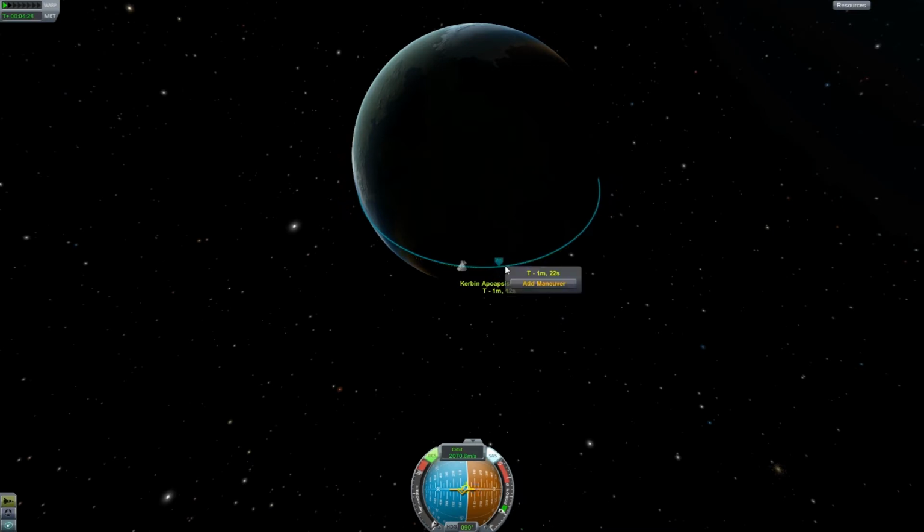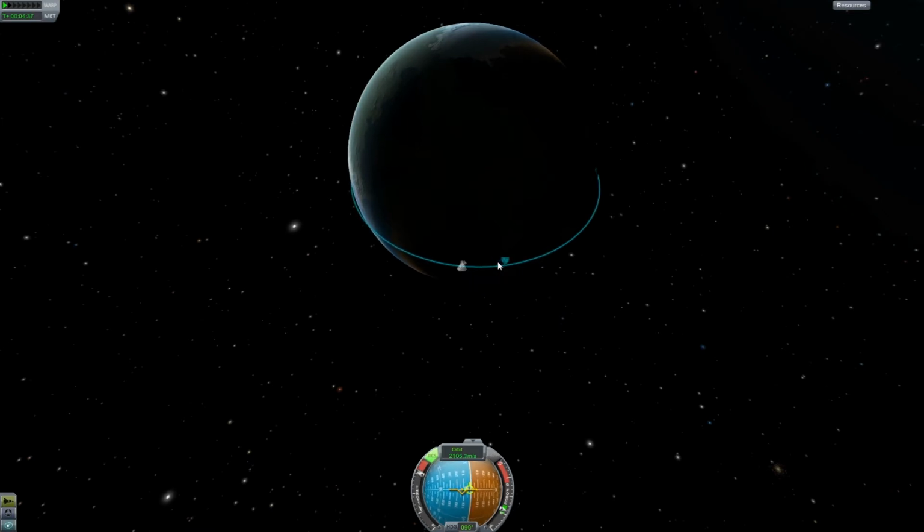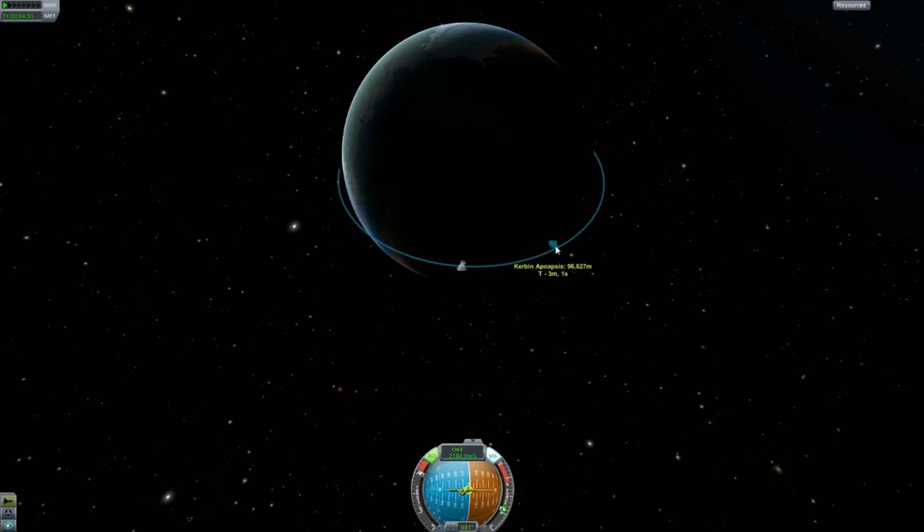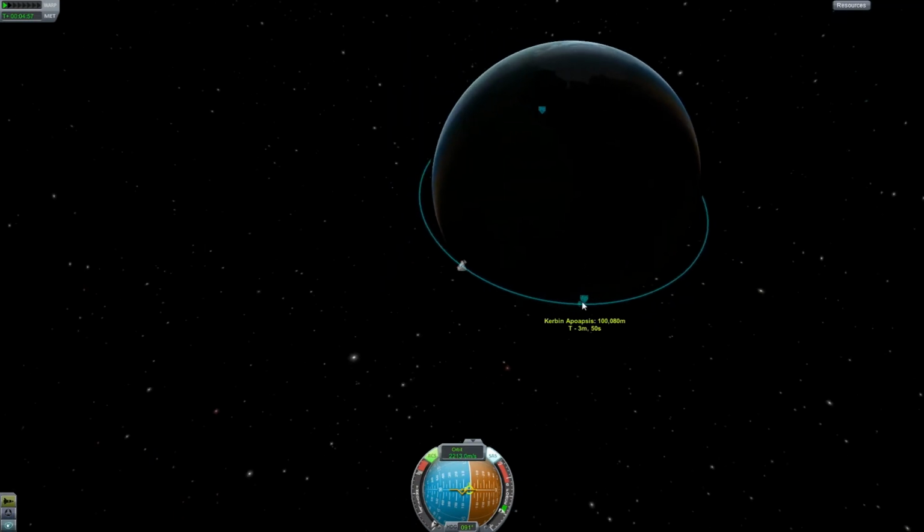Actually, what I'm going to do is keep on burning here until I see my apoaps get to 100 kilometers. So I'm still aiming relatively prograde, but I'm a little bit higher, so the apoaps is raising a bit. We're going to wait until it gets to 100 kilometers, and then we're going to hit the X button to cancel all of our thrust all at once. So 96, 97, 98, 99, 100. Not yet. Very close there. 100 kilometers and 80 meters.